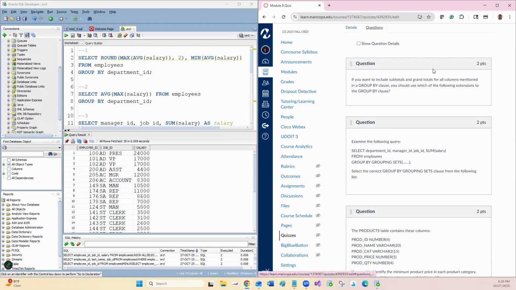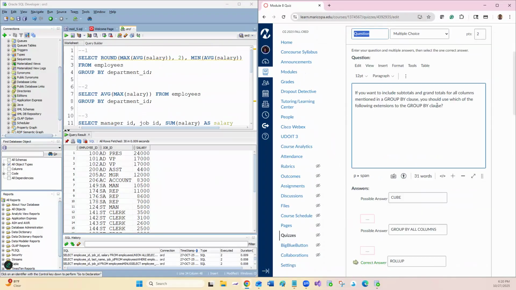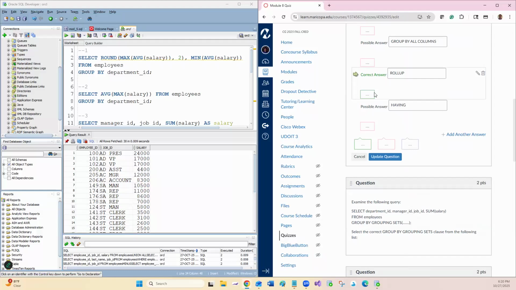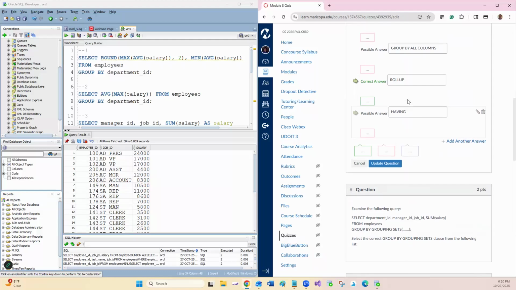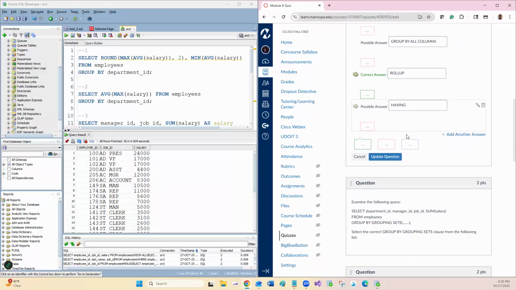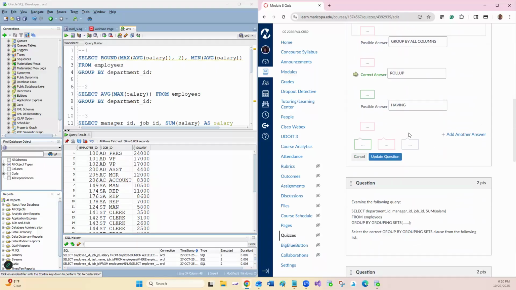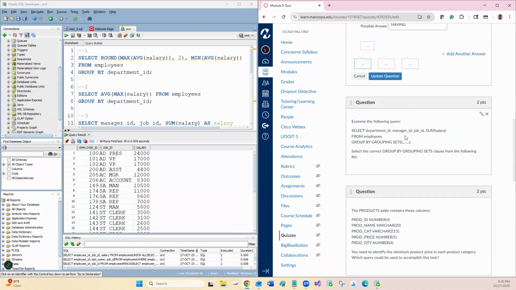So the first question, number one: if you want to include subtotals and grand totals for all columns mentioned in the group by clause, you should use which of the following extensions? The choices were cube, group by, all columns, and roll up. I'm not sure why most of you or some of you chose cube. Roll up is always the response when you're looking at subtotals and grand totals. Cube, remember, is kind of a cross-sectional way of looking at it.